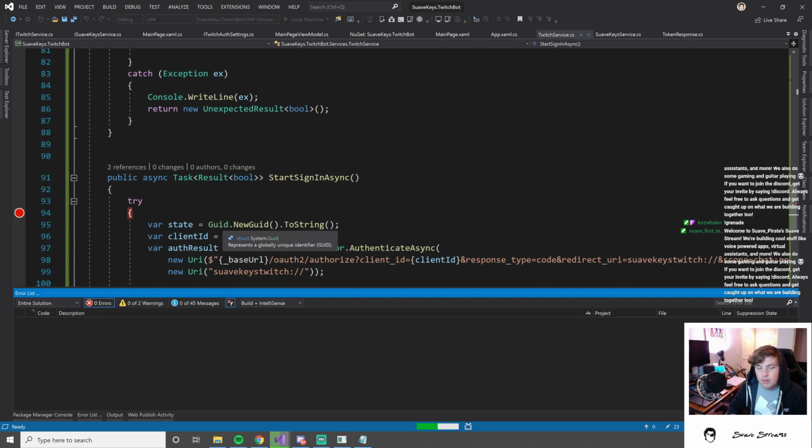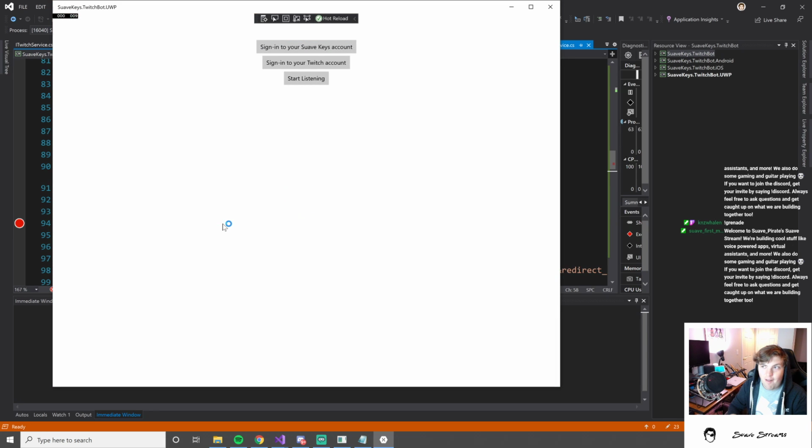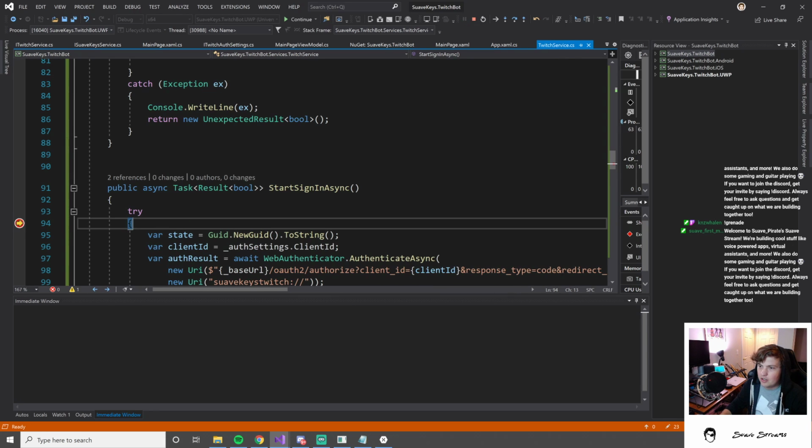It's going to be so nice to be able to build Suave Keys and have you type commands to build it for me. Oh, you know what would be funny if we add the type command separately. That could be cool. Alright, let's try signing into Twitch.